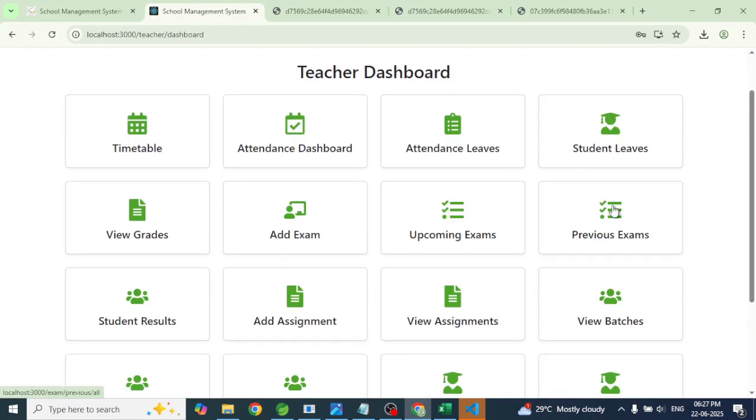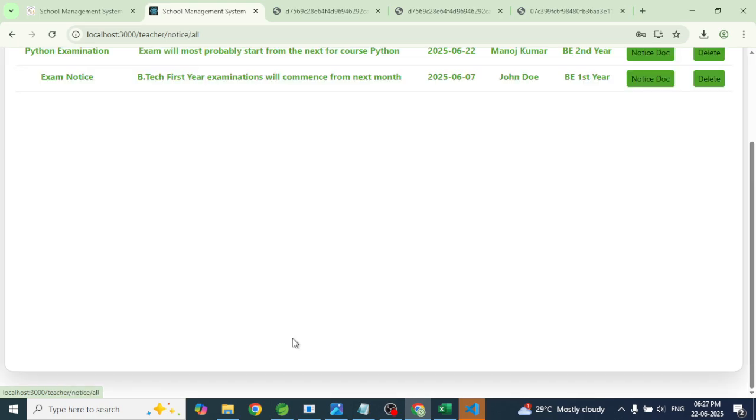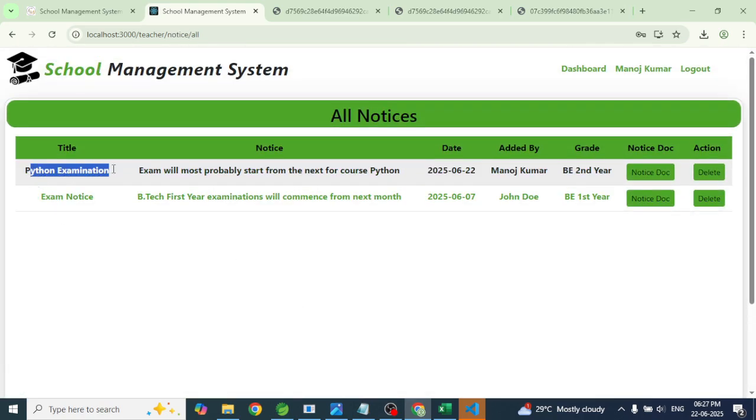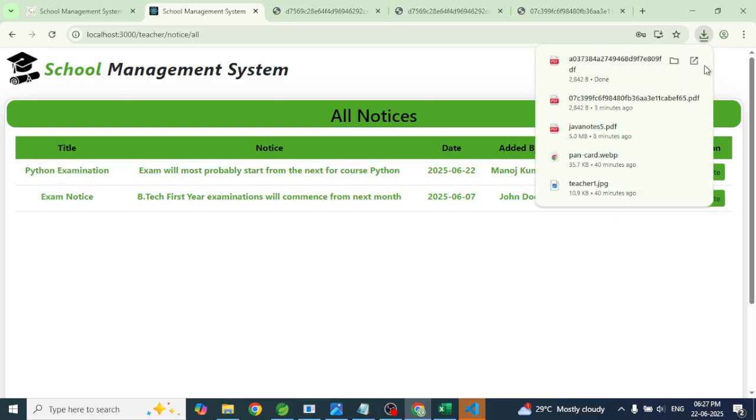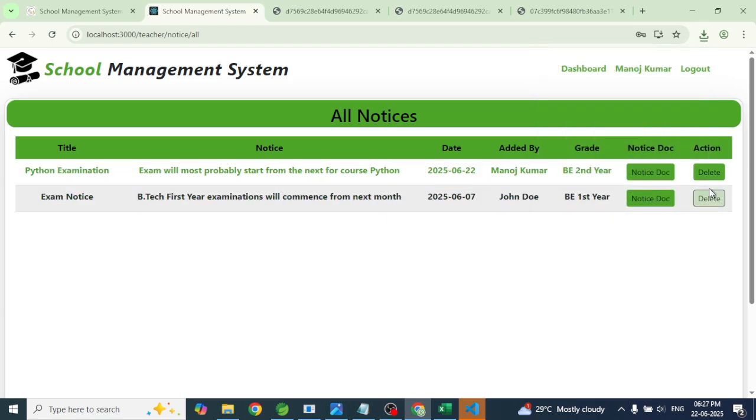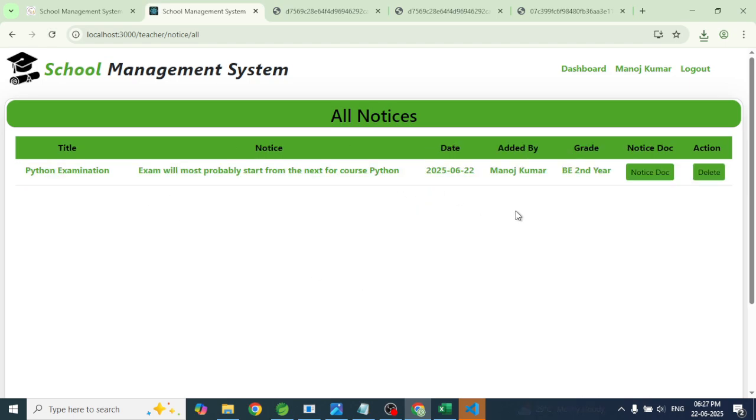Now if I go to the home page and the dashboard here, we have view notices and Python examination. It is coming at the top here, added by Manoj Kumar for the grade B second year. This is the notice doc. Again, we can download it, and the student can view this document. We can also delete the notice. So let's delete this exam notice, and we can see it got deleted.